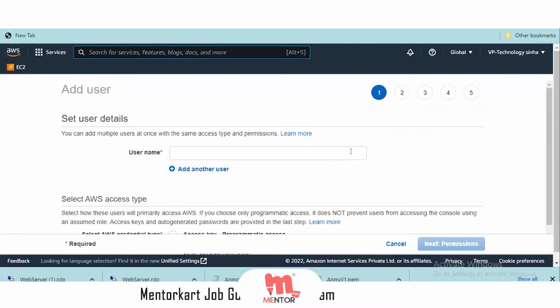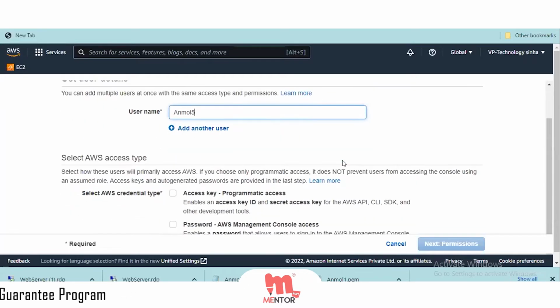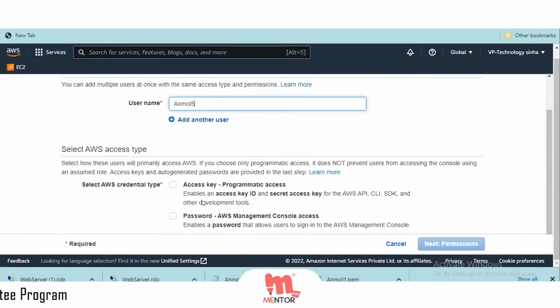And you give the name of the user, for example, giving the name 5. Okay. After that, there are two options here.